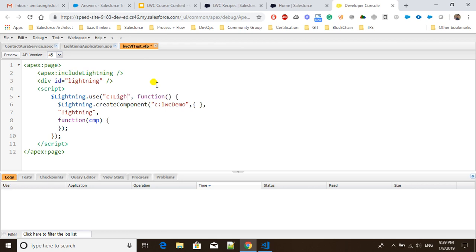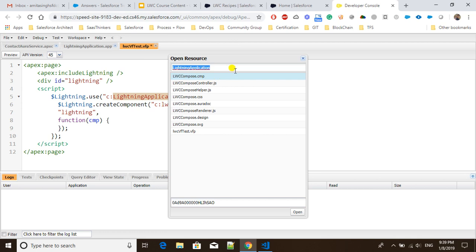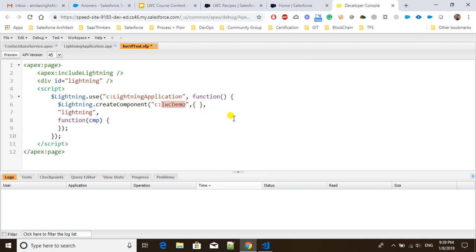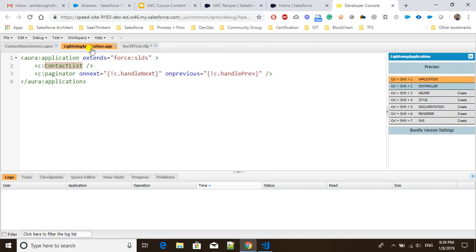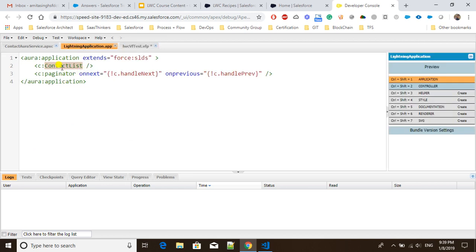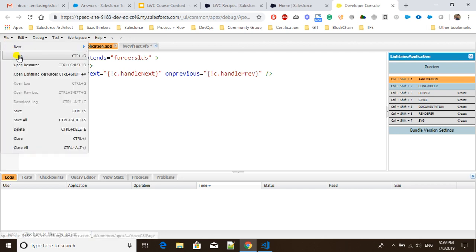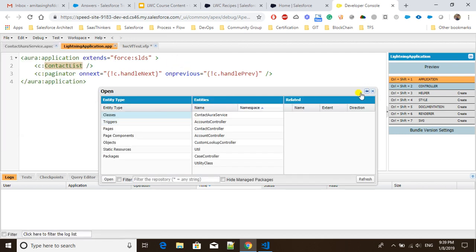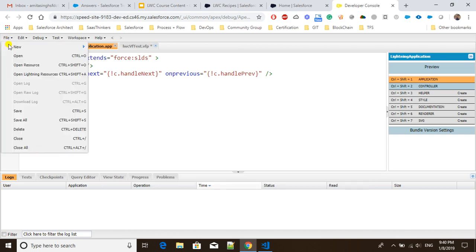So I'm going to name it lightning application. This is the same thing that I need to verify. Yep, this is the same thing, and this is the name of our component. So let's say if you wanted to use lightning contact list here, we just need to use contact list. And if you wanted to pass some value to the attributes, we can also do that from here after it's successfully created the component. So if you wanted to pass the value as well, you can just go ahead and open the component. You can create an attribute and then pass the value to the attribute.